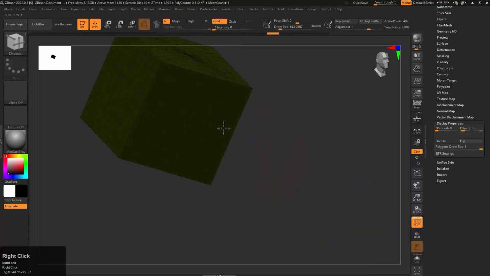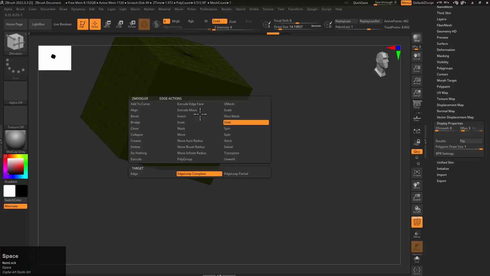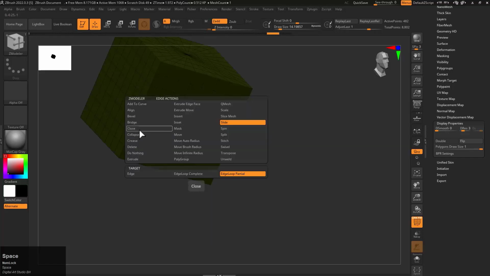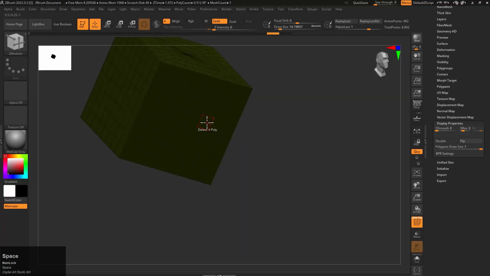Slide. You can slide complete edge if you wanted to, and you can just slide one single edge, and same goes for the partial. I don't know what's the difference between complete and the partial. And close, it's same like a bridge. Mask, you can mask the edges. Spin, I don't know who's gonna need this, but you can spin the edge.